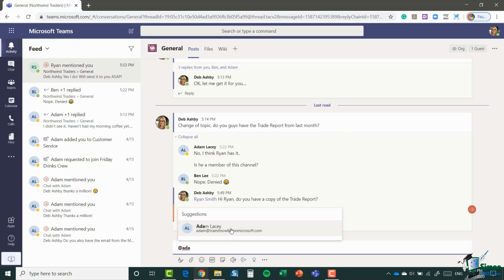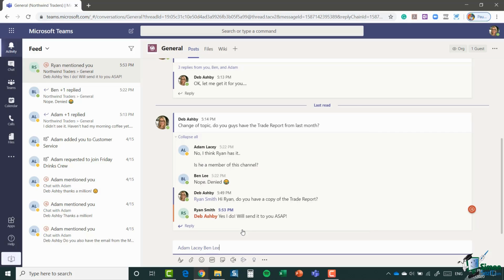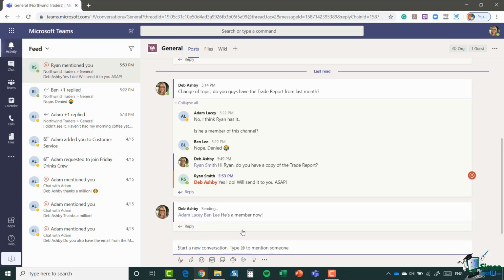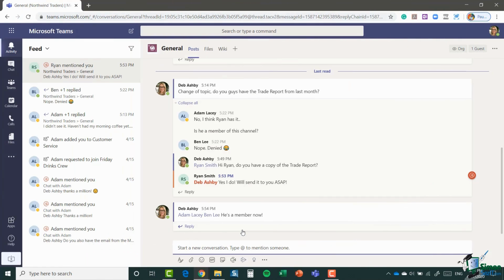So I might want to direct something to Adam and also to Ben. And both Adam and Ben will now receive a notification that they've been @mentioned in this conversation. So @mentions, super simple to direct conversations to a specific person.